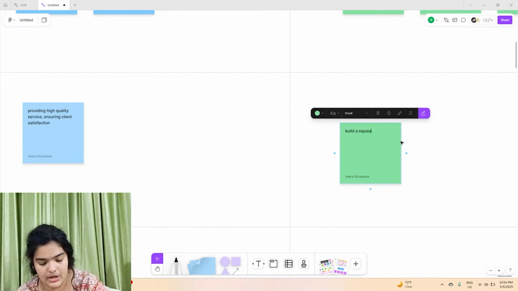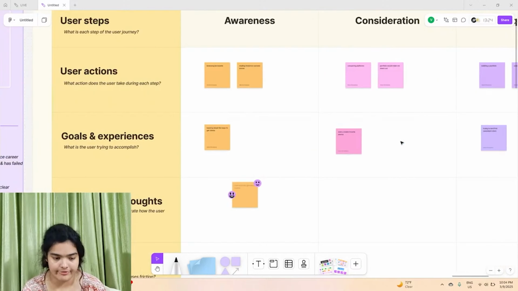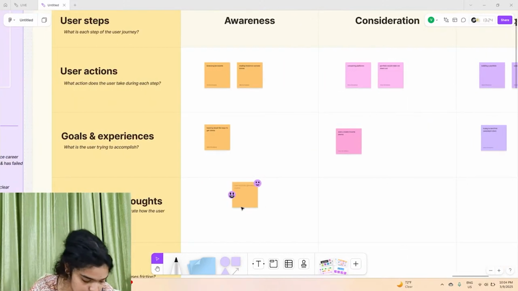Build a reputation and get repeat clients. With that said, we've at least listed out one of each, and you can take the time to detail all of these as much as you want.